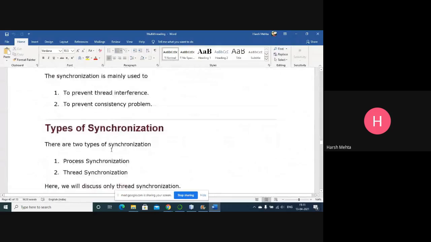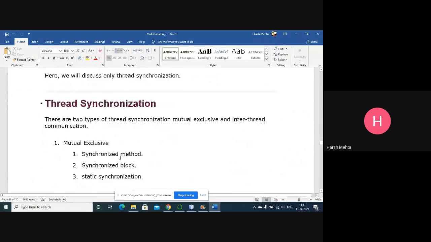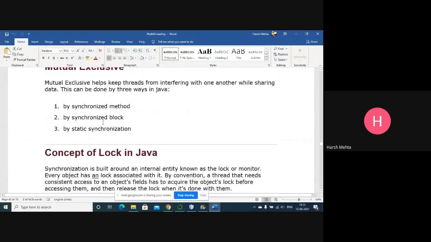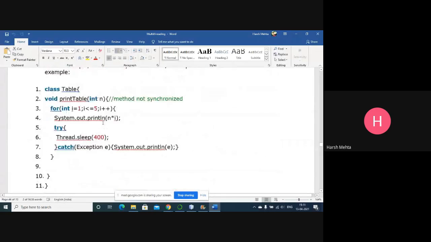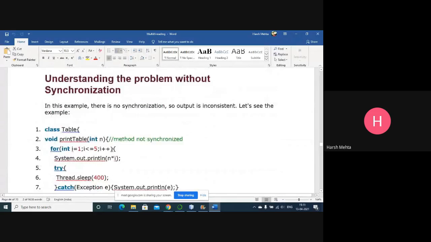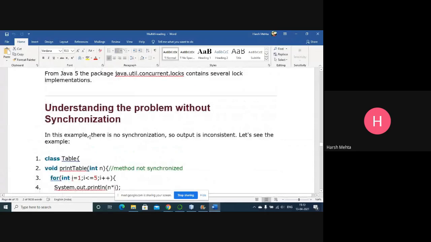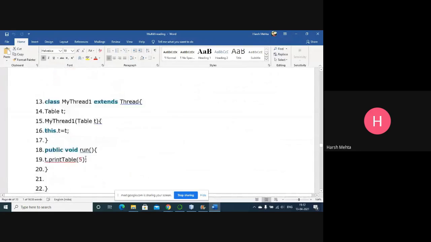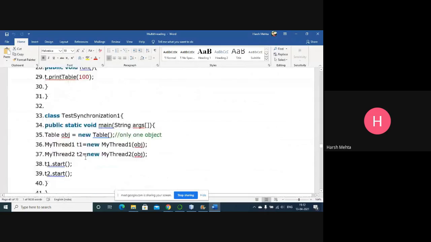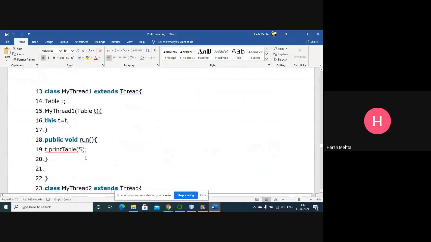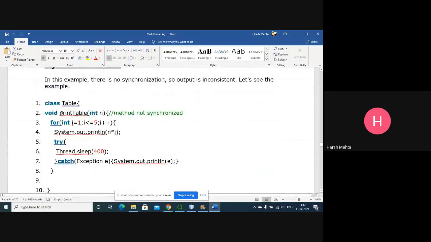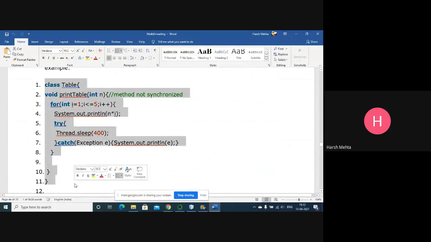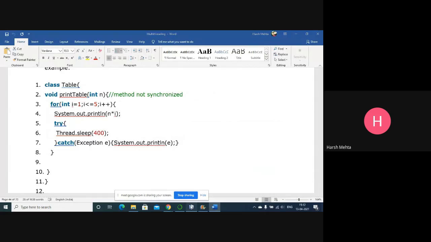I think yesterday we started synchronization, right? Mutual exclusion, synchronized method. Okay, so I think we need to start with this. So without synchronization, what happens? Let's take this program. This program is very, very long. Anyway, it will be fine. So let me just copy paste this program. I'll remove these numbers.